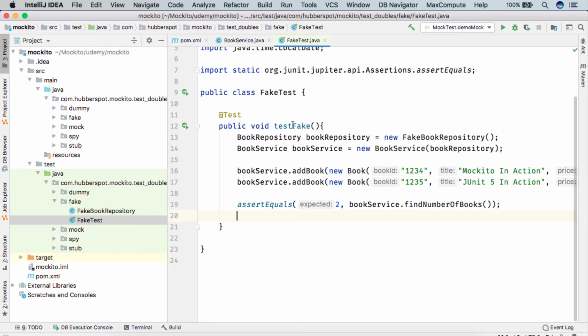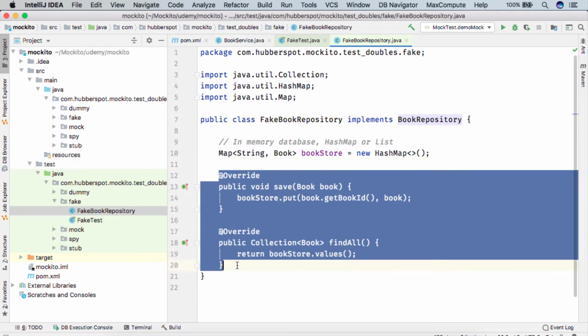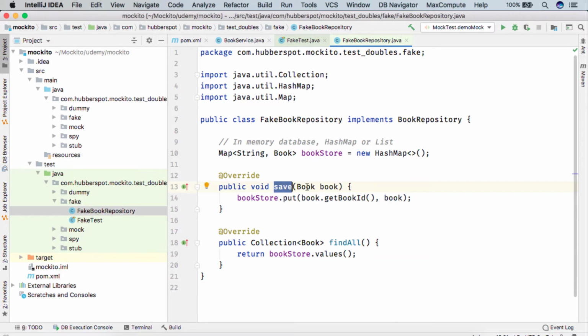So here you can see that using the FakeBookRepository, we manually created a fake test double. We created a hash map which was nothing but our bookstore. So this bookstore acted as an in-memory database for our actual database, and we overrode the BookRepository methods. So when save was called, we simply saved the book into the hash map by using its book ID and the actual book. And when we did findAll, we simply returned the values inside the bookstore.